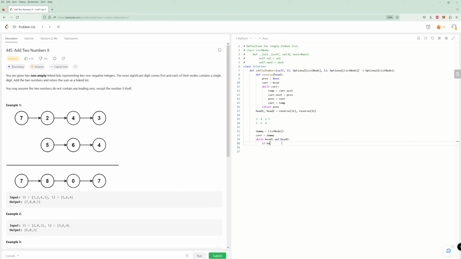If head 1 dot val. Oh, actually, no, we don't need to do the if. We're not checking for the smaller thing. We also do need a carry in, right? When we add these numbers, we might have some kind of carry out and carry in, so we need to do that. So we'll call that cn equals 0. Perfect. So while there is one or the other, we need to add them. So it's going to be res equals head1.val plus head2.val plus cn. So that's going to be the res.